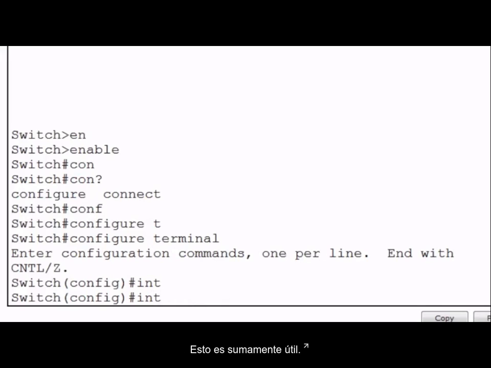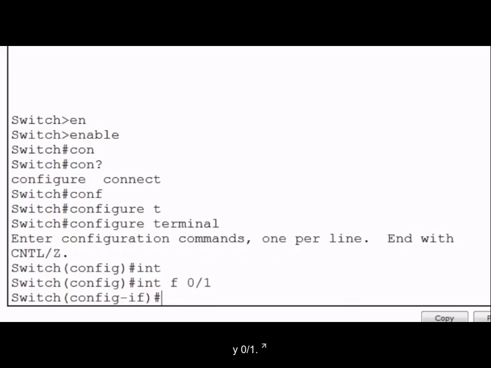This is extremely useful. For instance, instead of typing the command interface fast Ethernet 0/1, which is a very long command to type, command shortening allows me to shorten the command to just INT, F for fast Ethernet, and 0/1. The IOS automatically knows that the command that I'm trying to write is interface fast Ethernet 0/1, and it enters that command for me. You can see how useful command shortening is, and it will save you a lot of time.